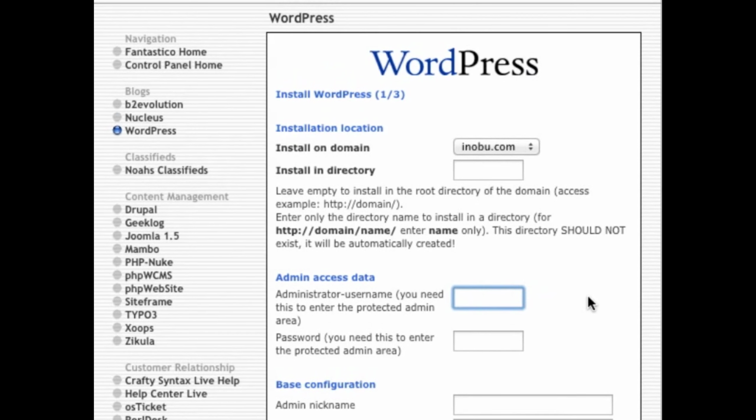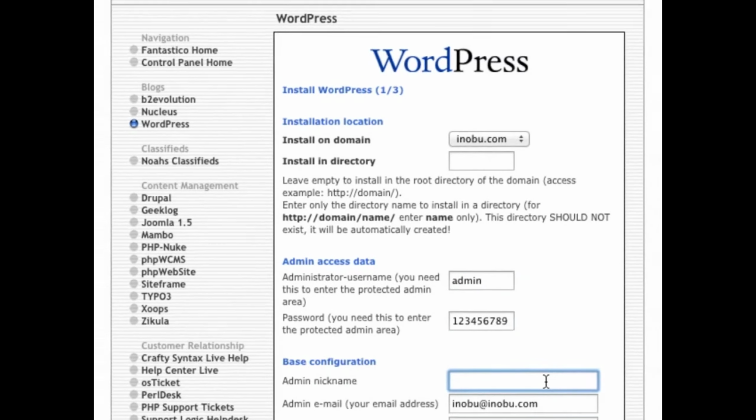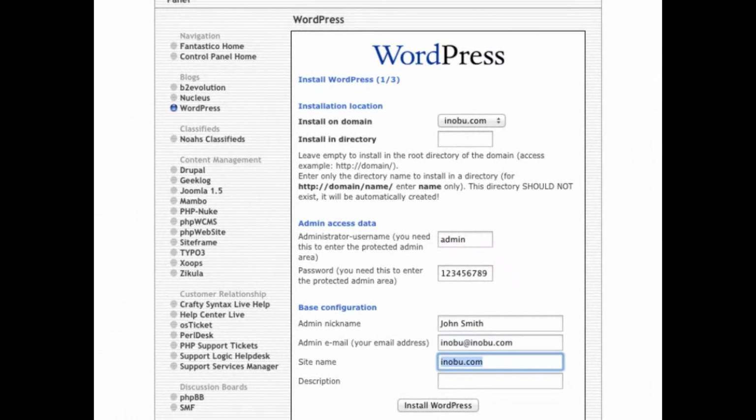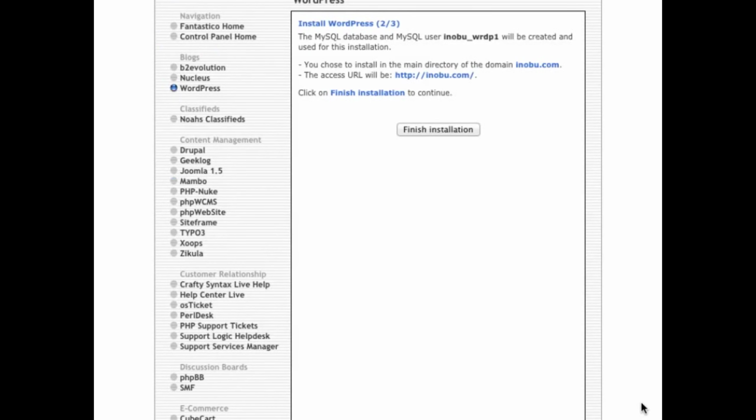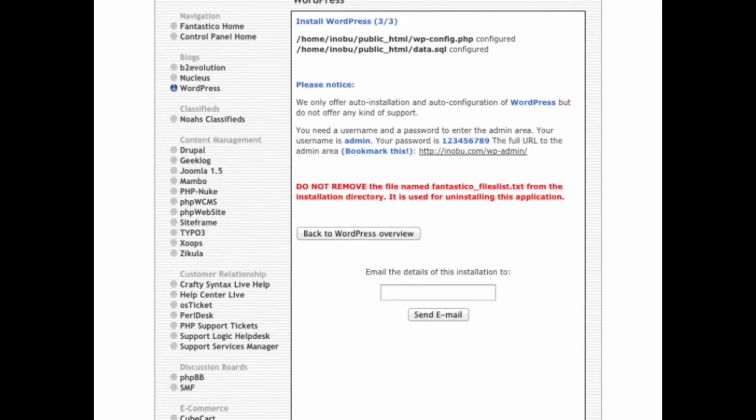Then you want to add a username and password, followed by your name, and an email address, and your site name, and a description, and simply click on Install WordPress. Click on Finish Installation. And your blog is now installed.